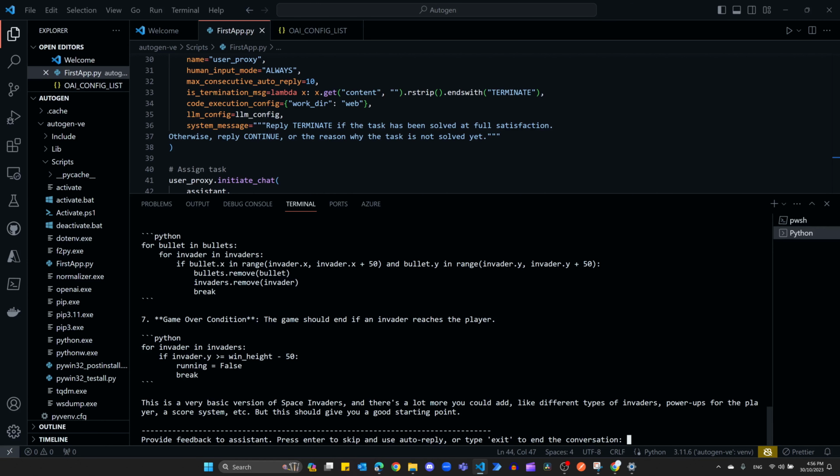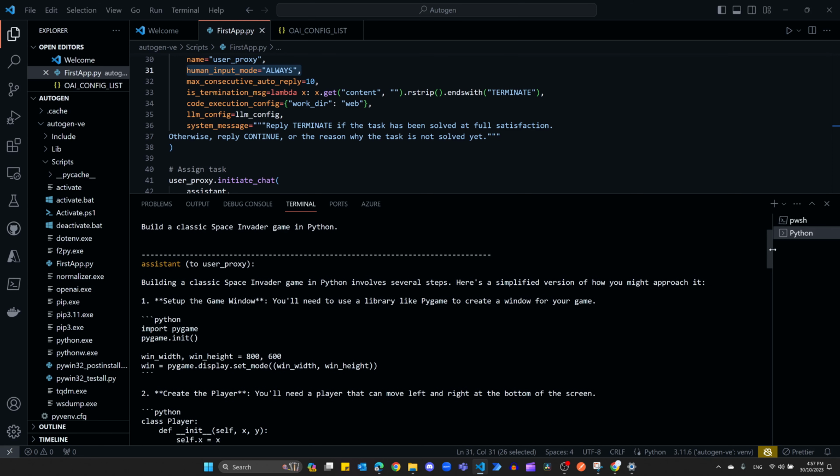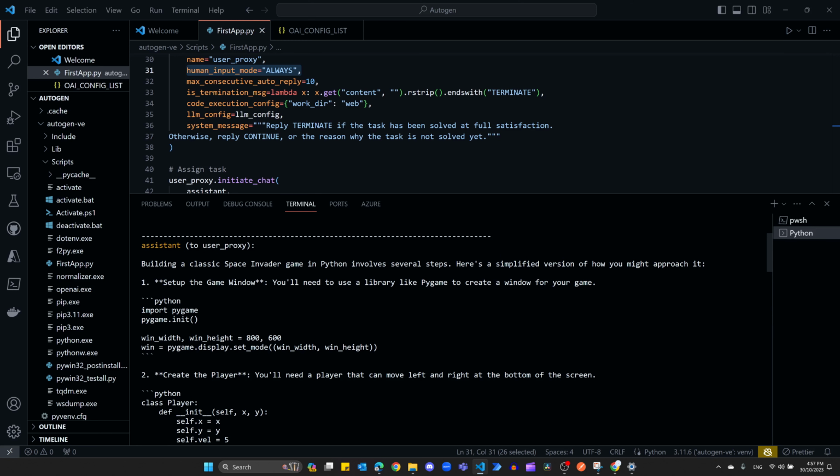A few minutes later, we have got the result back, and it's asking me, the real human, to give feedback because we have set it to always. So this is the first result. Let's see what it did. After the user proxy agent has passed the task to the assistant agent, the assistant replied to the user proxy, saying, to build a classic Space Invader game in Python involves several steps. So it broke down the business requirement into steps because we've asked it to think through it step by step.